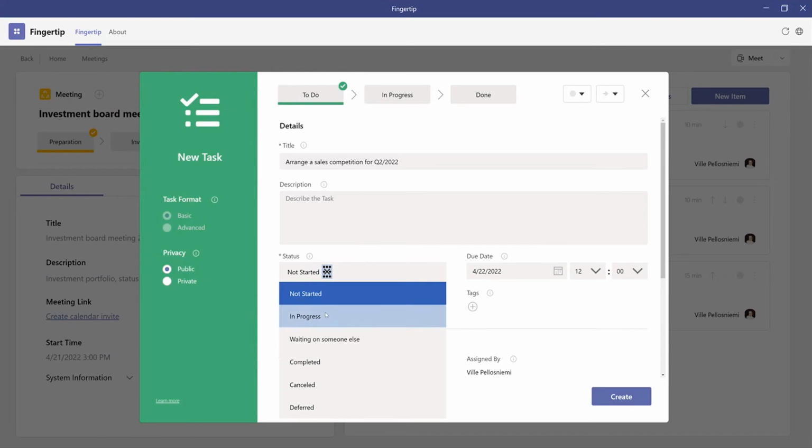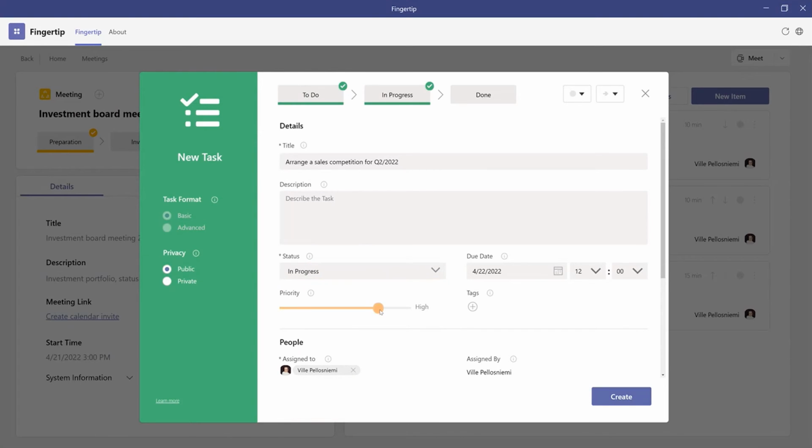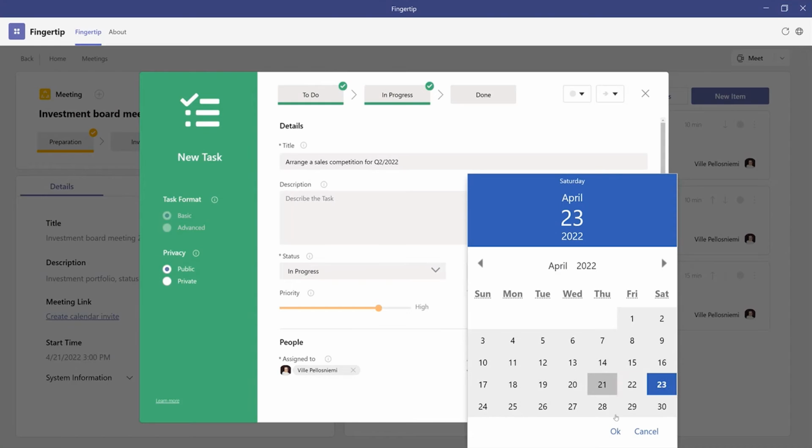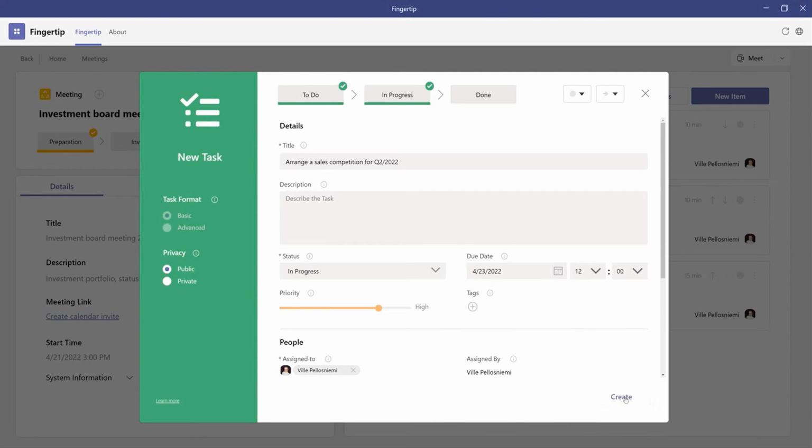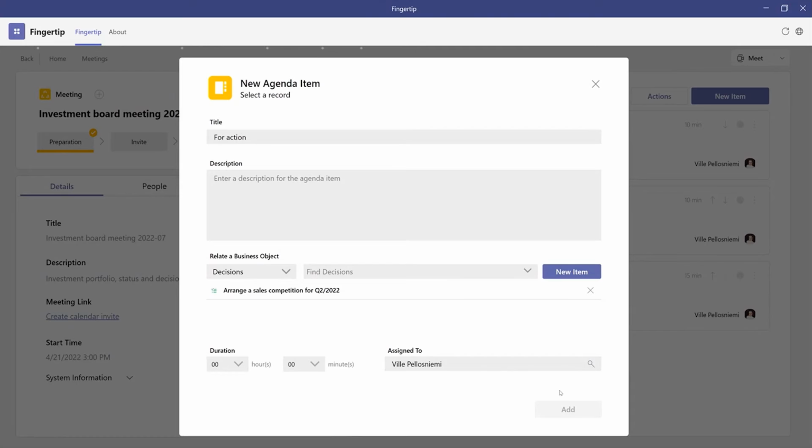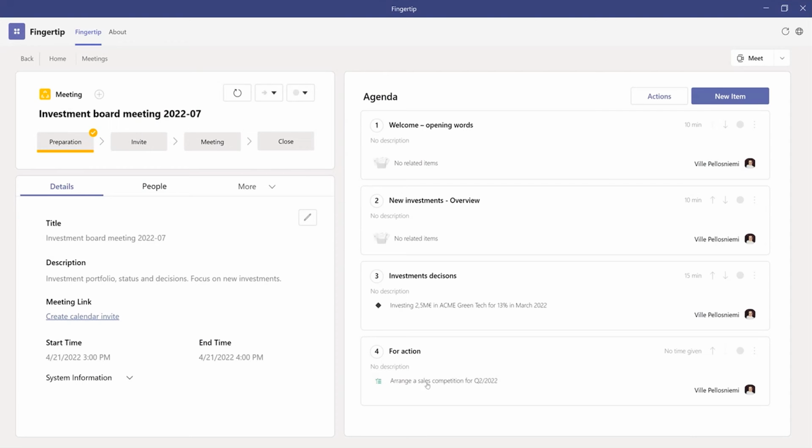Let's say it's already in progress. Put some priority, set the due date for 2 days from now, and create that. Add the agenda item. You will see that the task has also been linked in this agenda item.